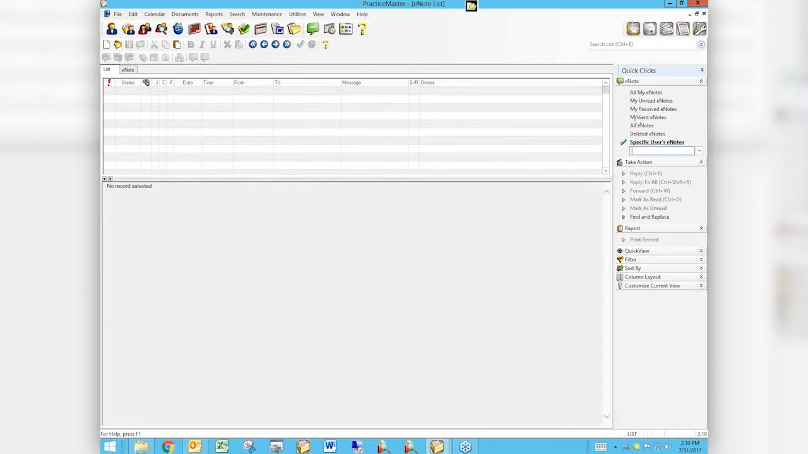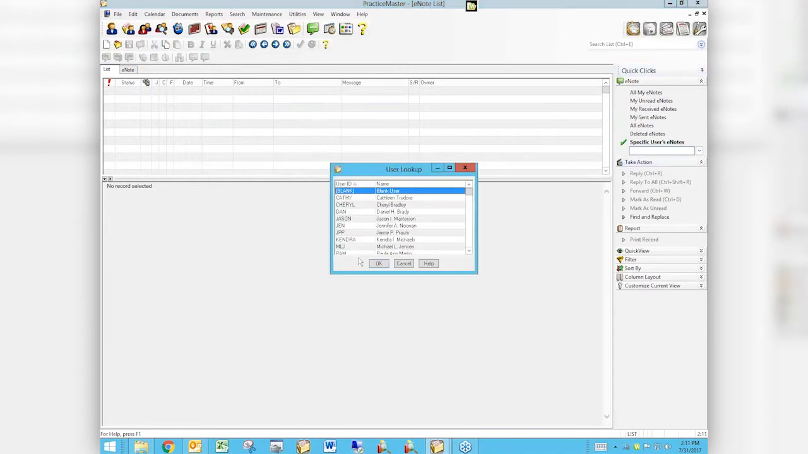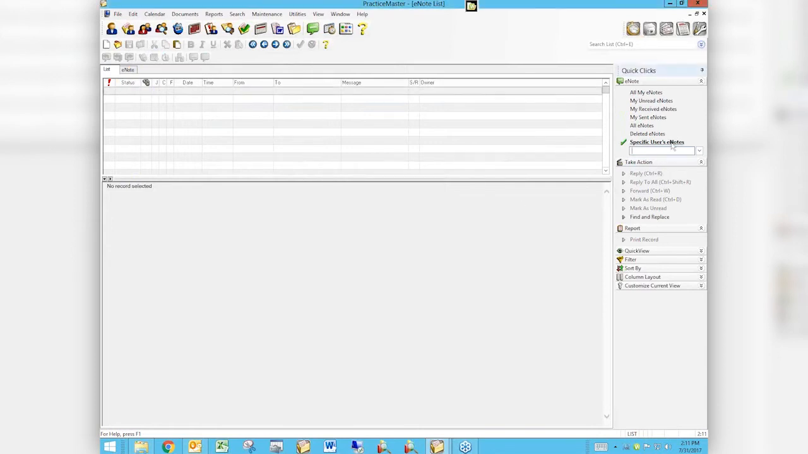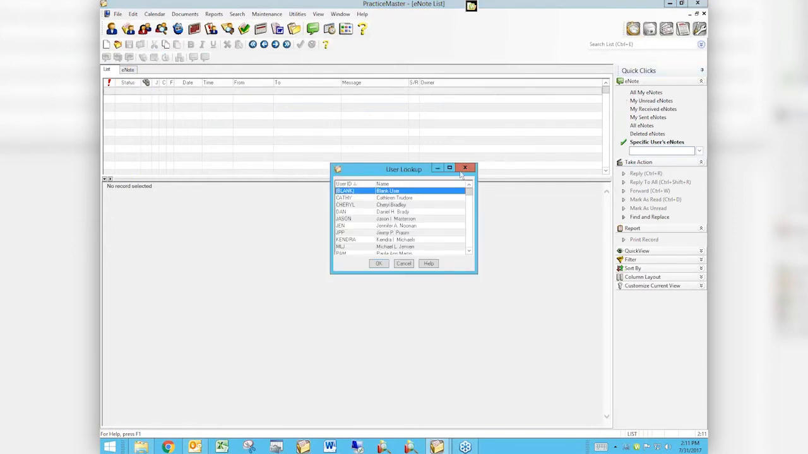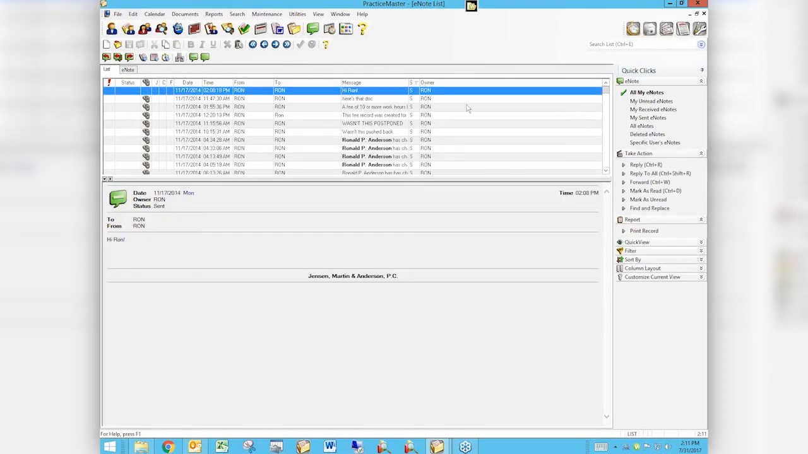This is something that can be managed in Access Profile, so we can lock that down so other people can't see other people's eNotes if you need to, or I can see a certain person's eNotes if I needed to. So lots of different things here that I have on my list that I can do.